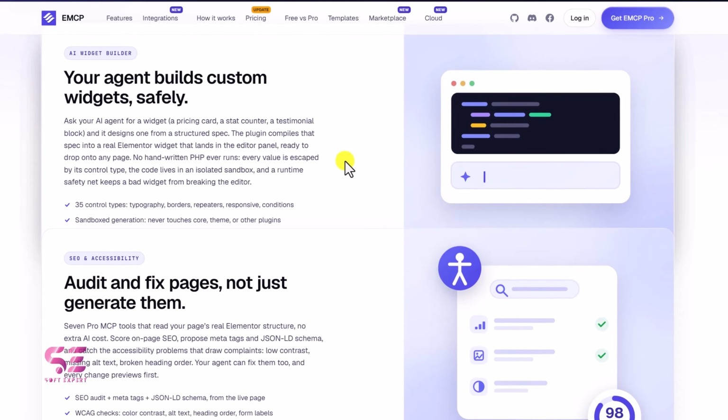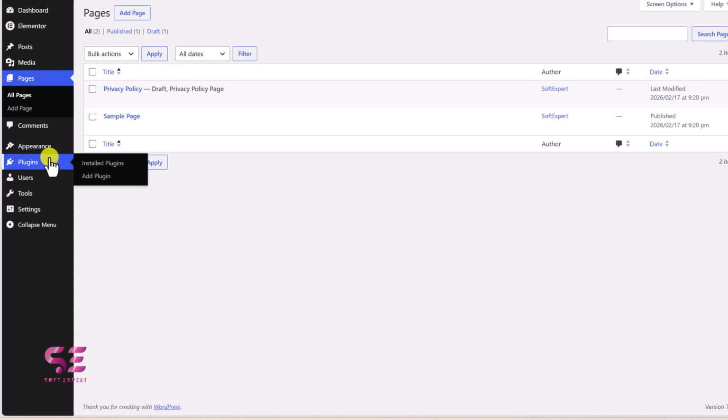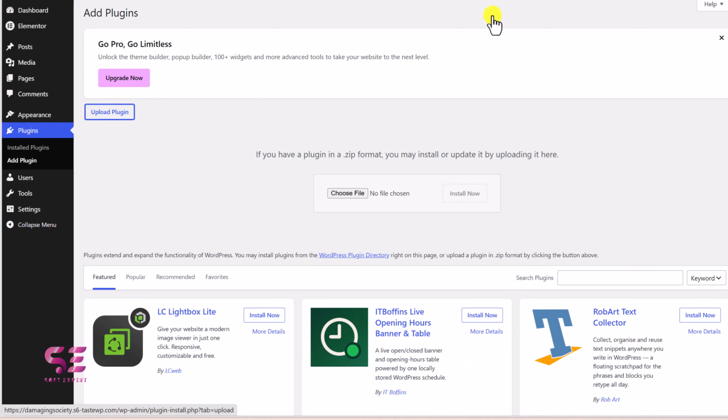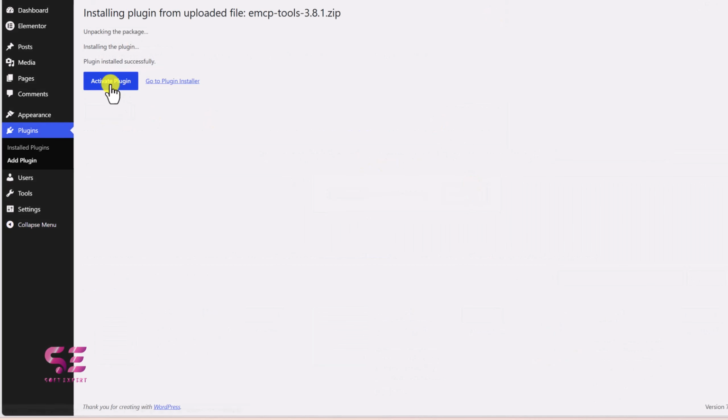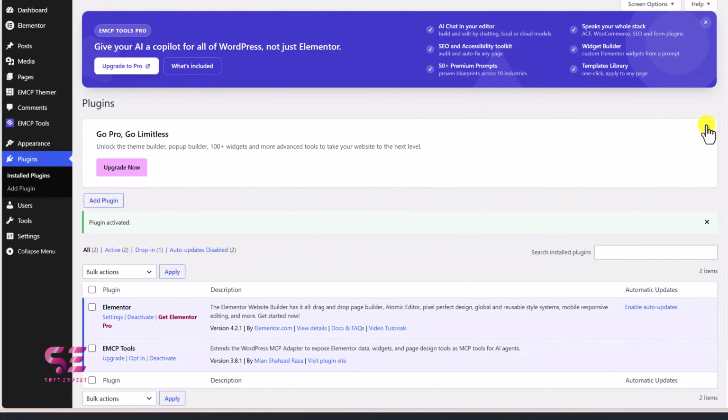So let's go to our WordPress dashboard. And this is just a simple website where we don't have any pages, and in the plugins, we only have Elementor installed. Now let's install that plugin as well. So I'll go to Add Plugin, Upload. Let's drag it over here and install. And activate plugin. Once you activate it, you can see this notice. Let's close them all.